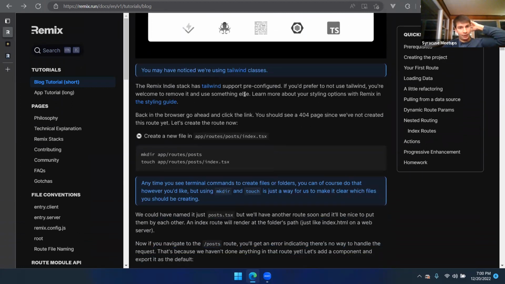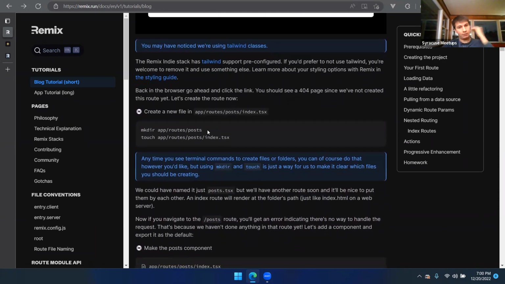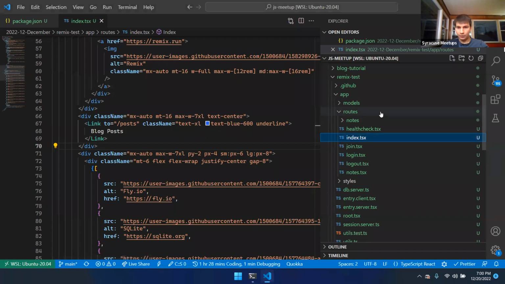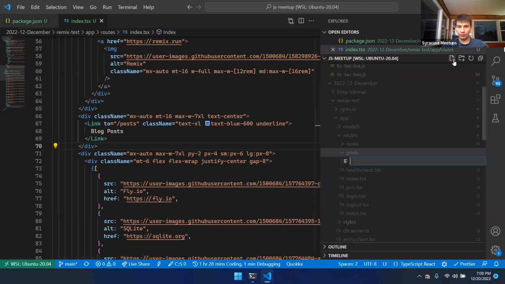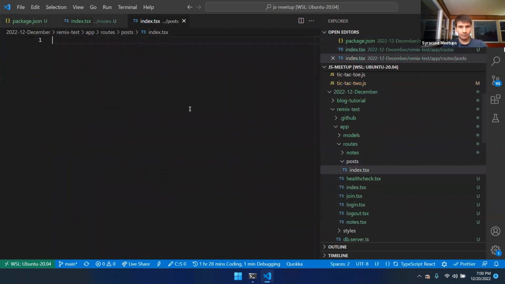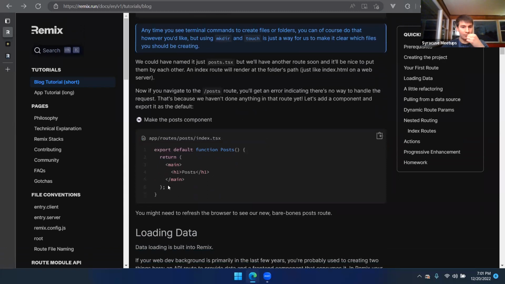The Remix Indie Stack has Tailwind support configured. Okay. We're going to make a directory app routes posts, and then we're going to do a posts/index.tsx. So routes, we'll do a new folder called posts. And then inside of that, we'll create a file called index.tsx. Okay. So make the post component. We'll do that.